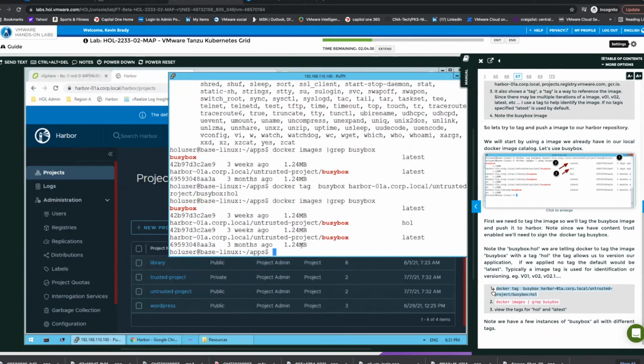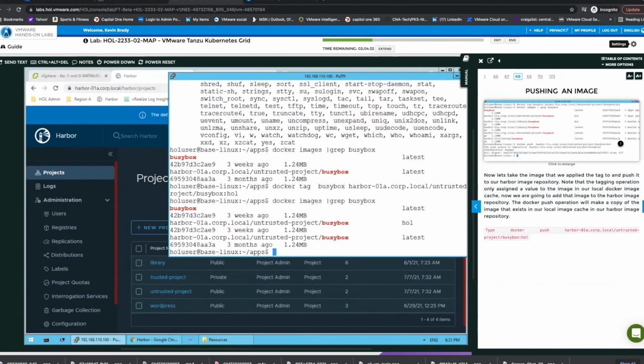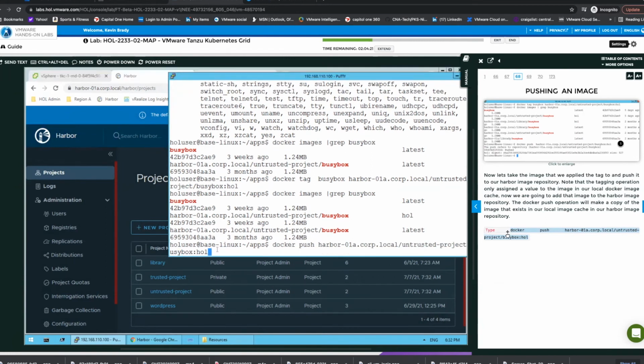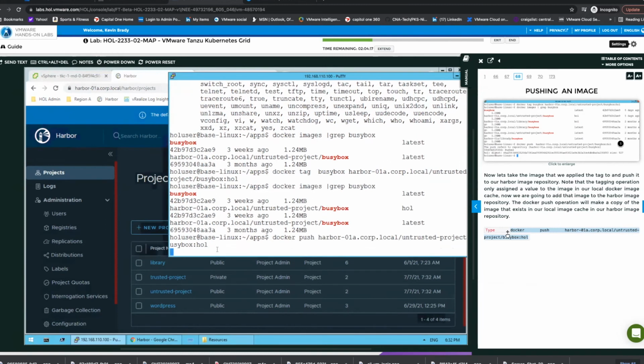So if I look again, you'll see I now have one tagged as HOL, but this is just sitting in my local image. If I want to put this out in Harbor so other people can access it, I have to do something called a push. And what a push does is it tells Docker to take this image with this tag and place it in the repository.